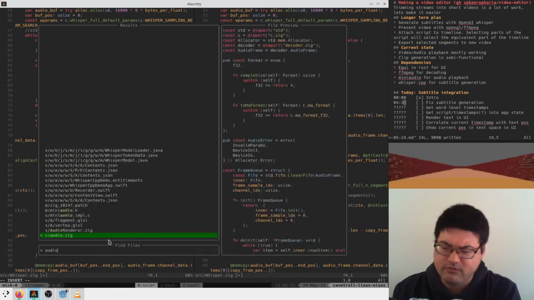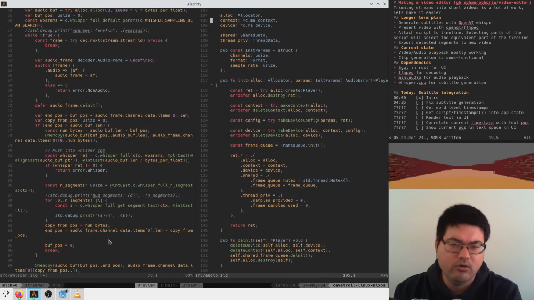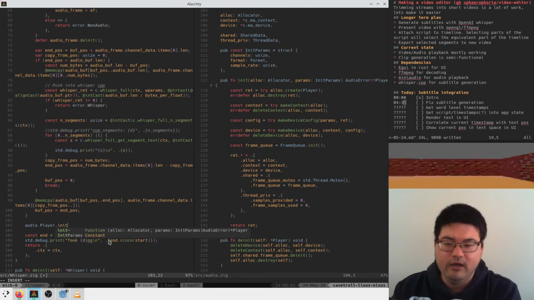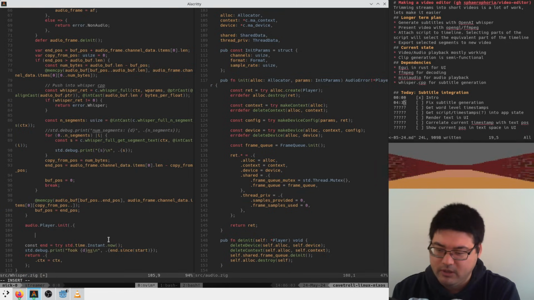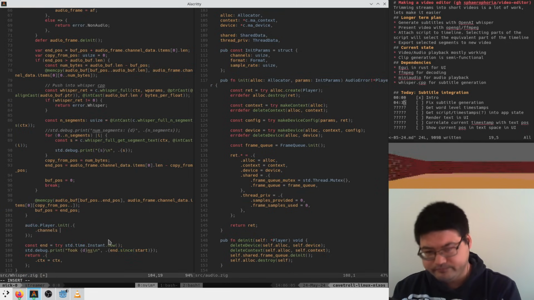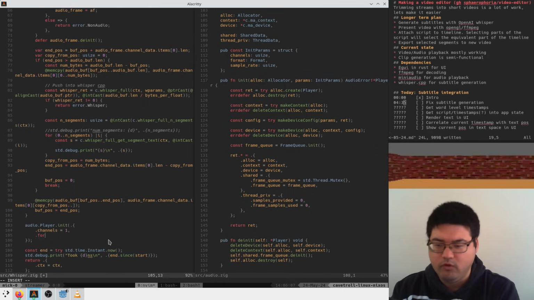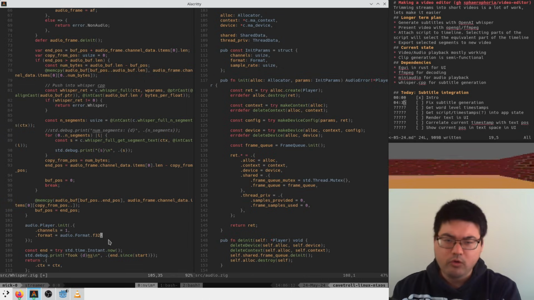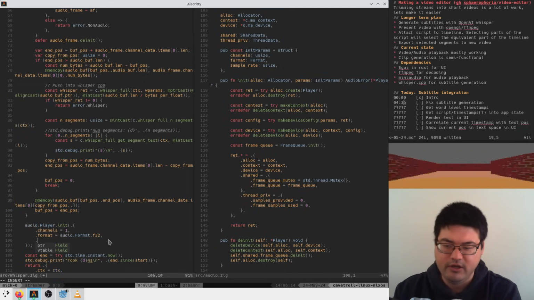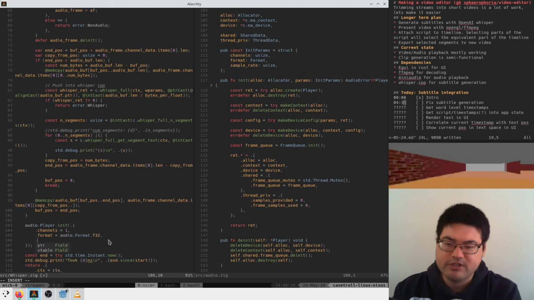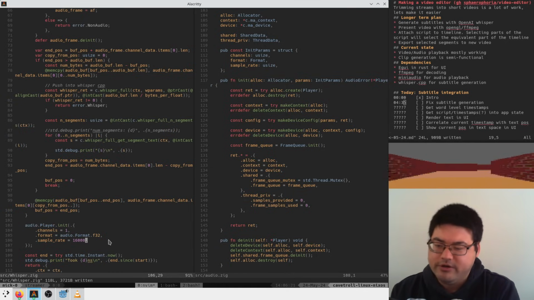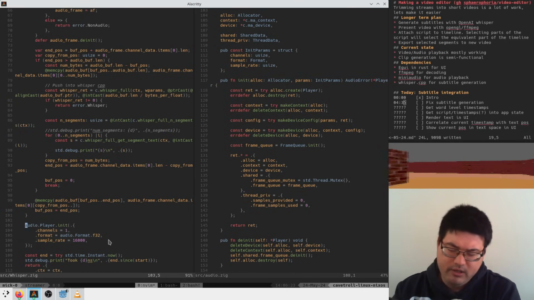I think it's over here somewhere where we have an audio player initialized with some init params. We can just call audio player init with init parameters, and we know it's one channel, and the format is F32. We can hard code this because it's just sample or scratch code. We're just trying to figure out if it sounds okay at all. So we hard code channels, format, sample rate, and construct our audio player.